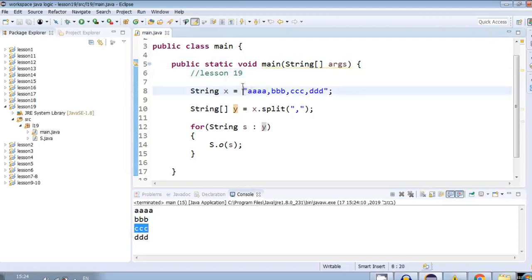So as I said, let's repeat this quickly. You get a string that you want to turn into an array. You split it with some character, in our case a comma, and then you create a string array, y in our case, and then you call the string, write dot split, and between the brackets of the split, the argument of the split, we put another string with the character where we want the split to happen.